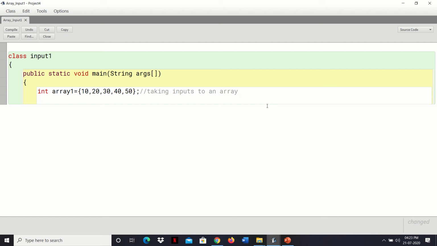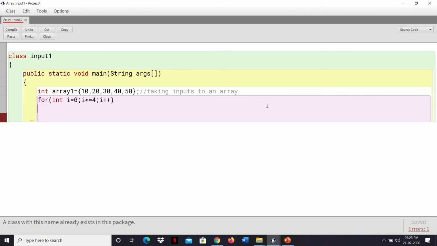Right. Now we need to use a for loop over here. Let us declare a control variable here itself, int i equal to 0, as the array index starts from 0. Okay, i less than, how many elements are there? 5 elements. i less than or equal to 4. So 0 to 4 is 5. i plus plus. I hope this is clear, students. That means we need to print this array 5 times.